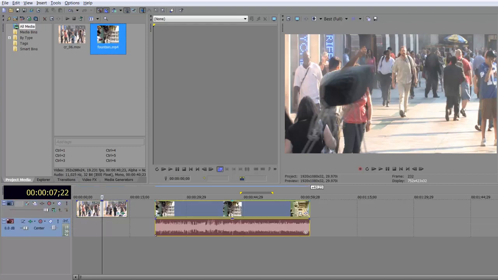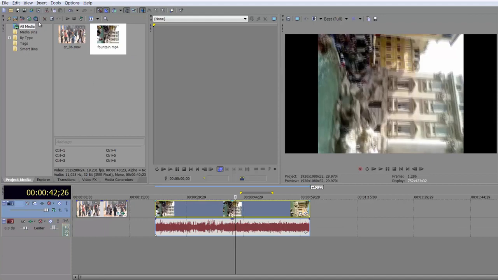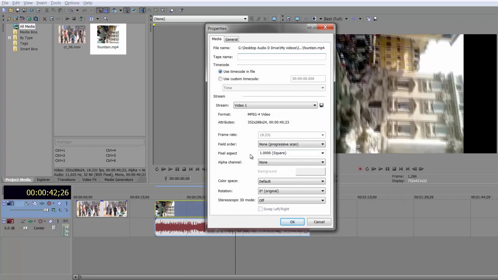Okay, so I'm going to drop it on here, and I'm going to click on it, and choose the item, go to its properties, and make sure it's square pixel. It's coming as square pixel, so we're going to live with square pixel. 352 by 288, but it's on its side. So we've got to deal with that now.